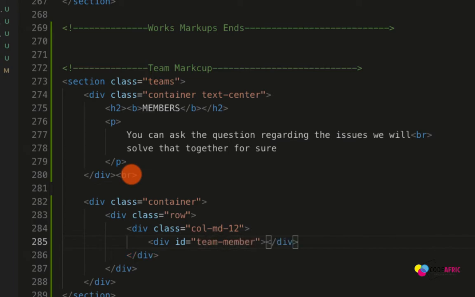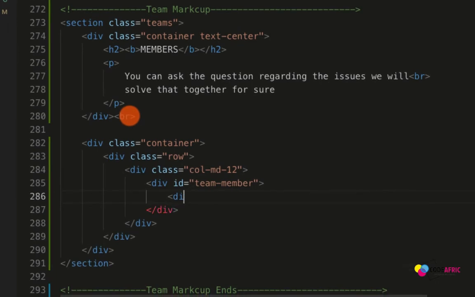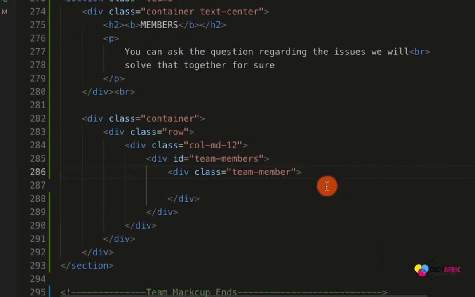Okay, now this ID has not been defined anywhere. We will later define it in our CSS. I will then again create a div with a class. Then this one I'll call it theme members. So the ID is members. Make the ID rather members. Then I'll make the class member. Something like this.